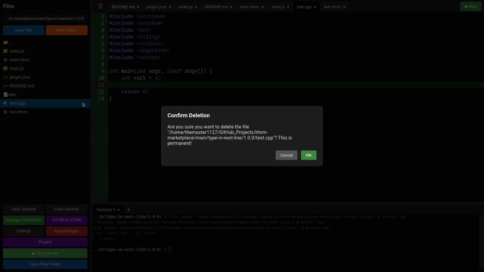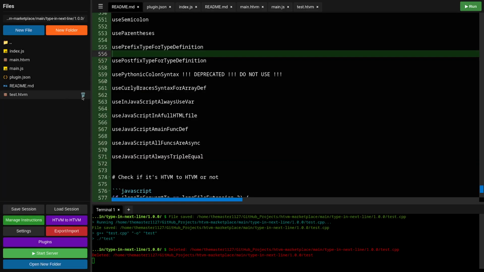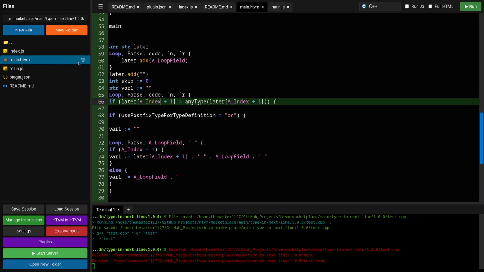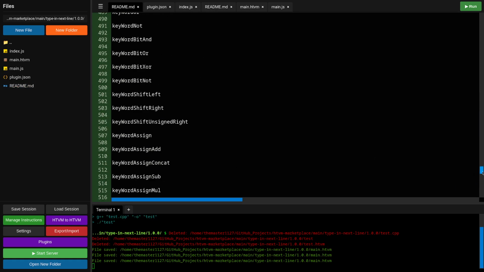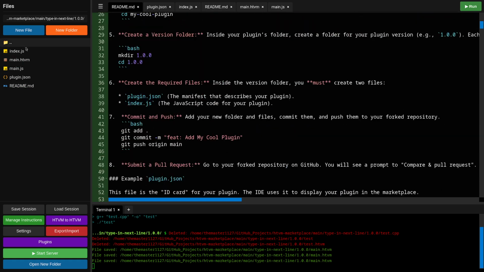Nice. So now that we have the plugin, we can remove the test.htvm. I guess we can also remove them. I guess we can keep that. Yeah. And I guess I can just remove this. Then we need to go to the README file. So for the README file, I guess I'm going to steal from another one.